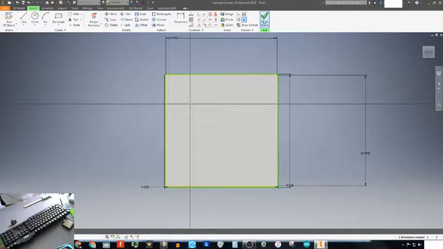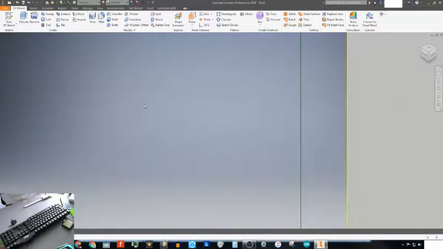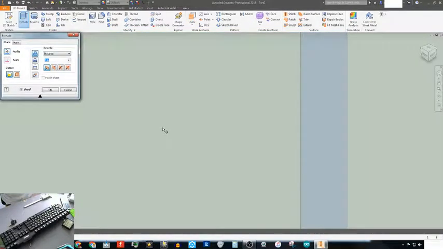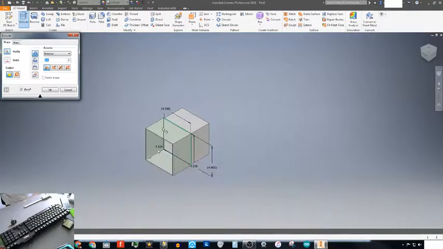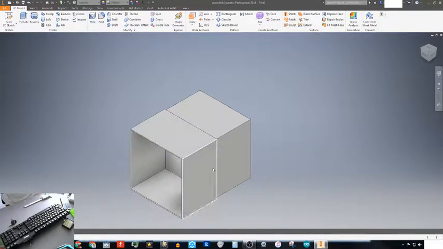Now that we have that done, I'm gonna finish sketch. And now zoom in right there. Go to extrude. That piece. Oh, that's perfect. Okay. And this one.